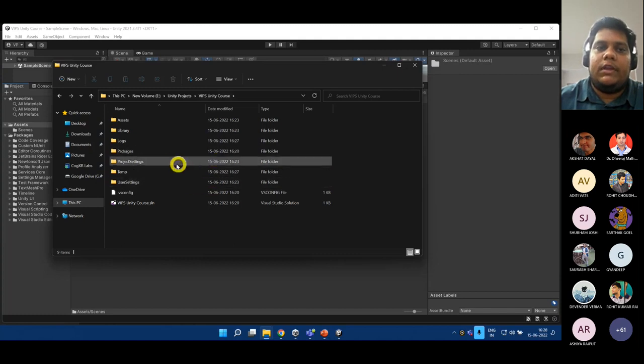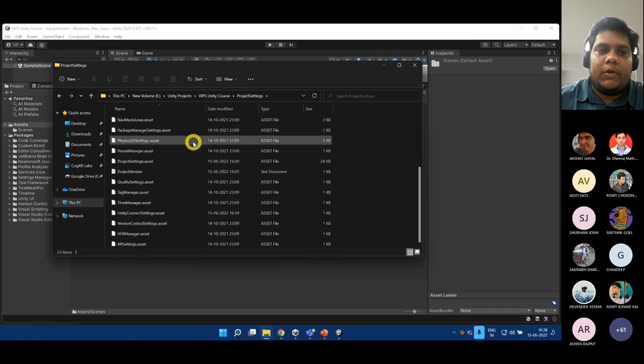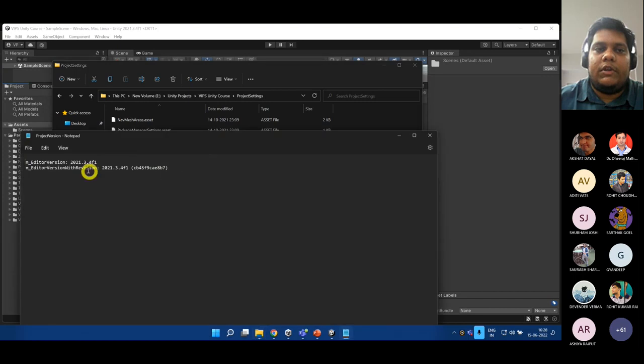In this folder, if I open project settings, there's a text file called project version. This project version file tells me which version of Unity I am using. Right now we opened it with 2021.3.4 FM. So if you don't have access to Unity or Unity Hub, this is where you can check which version of Unity the project was actually made in.